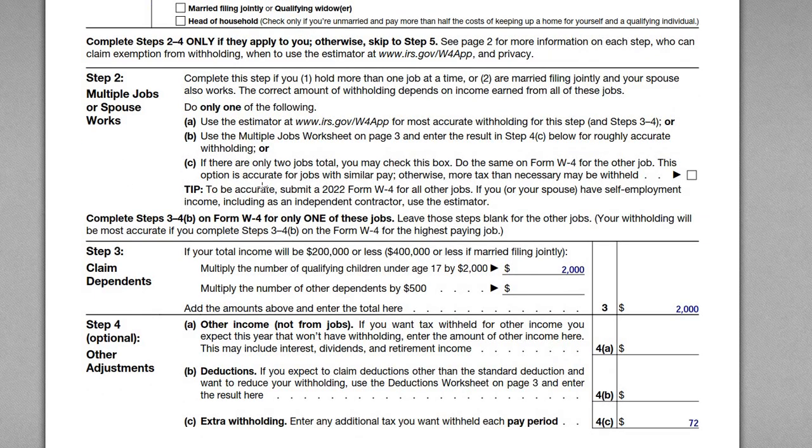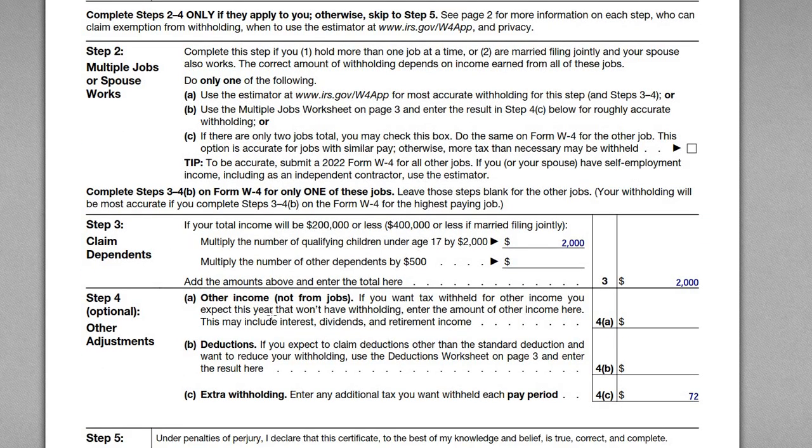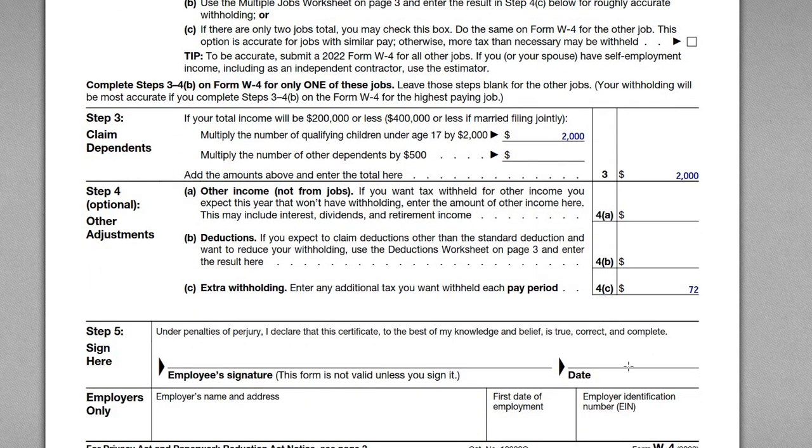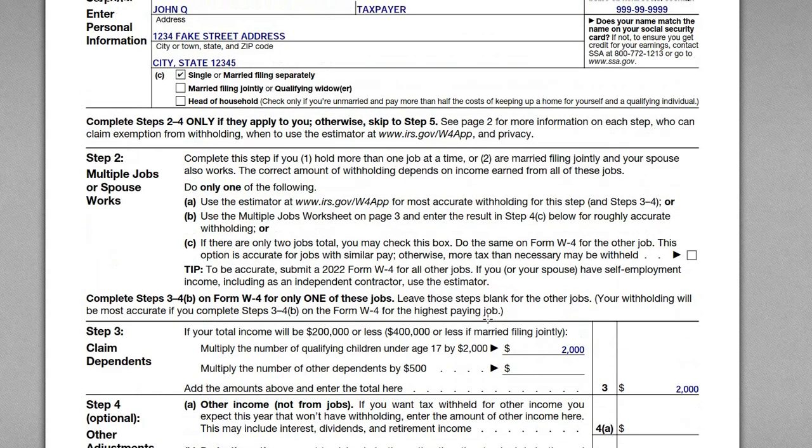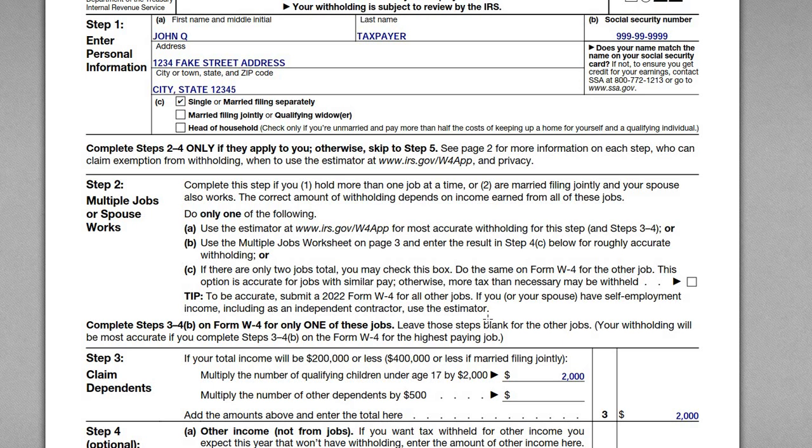So if you don't have 2 jobs, if you don't have any dependents, if you don't have other income or deductions, then you can skip all this and just go to step 5, sign it, date it, turn it in to your employer, right? You're done. But again, in our example here, we've got a little more complicated of a fact pattern.